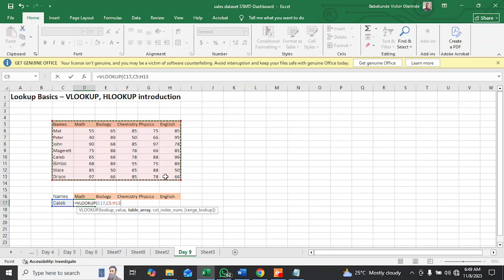Then also you have to fix your value. All you need to do is click F4 once you pick. See, now it's changed to dollar. We have the dollar sign. That is fixing the value so that it will not affect the rest when copied across. So I'll fix that, then put my comma.